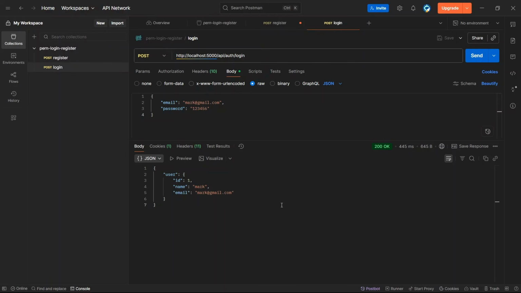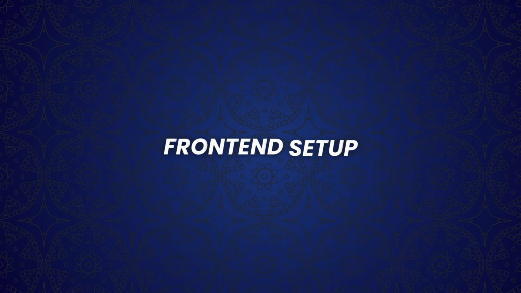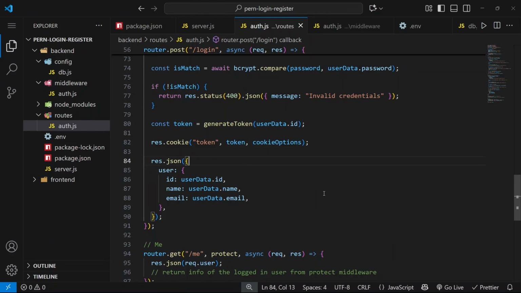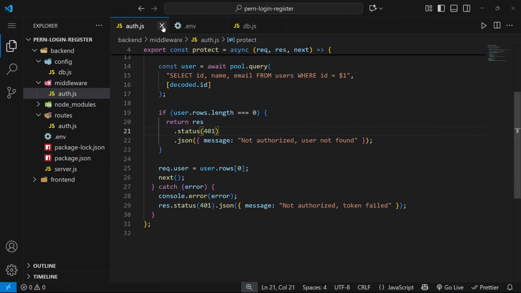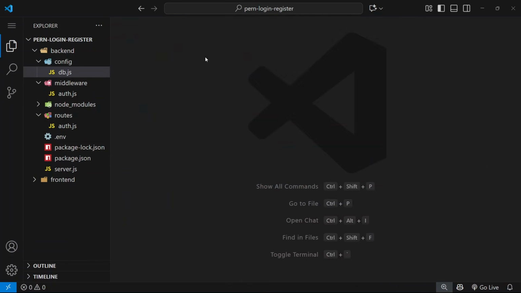So that's it, guys. That's it for our testing in Postman, and that's it for our backend. Now we need to work with our frontend part. So let's do it. Okay, so now let's close the files that we don't need. Now we will be focused on our frontend.